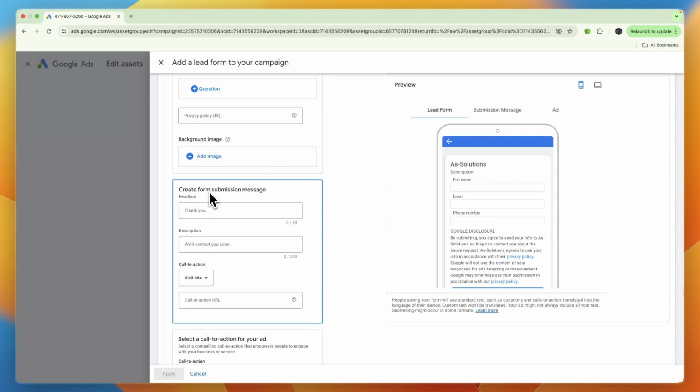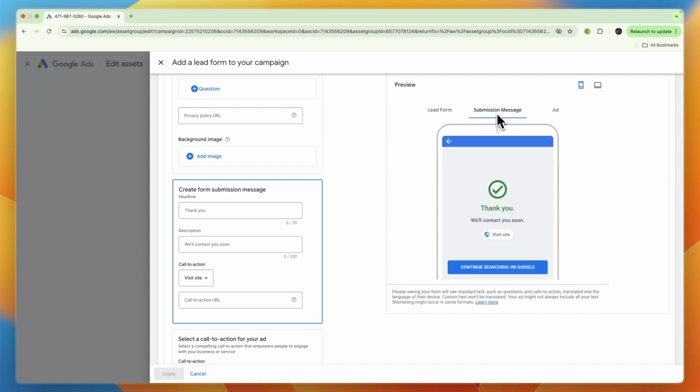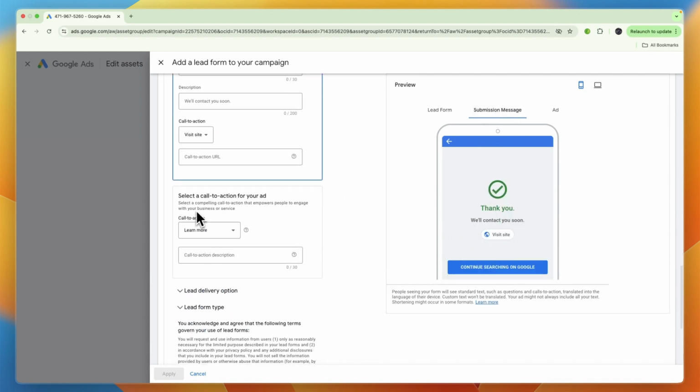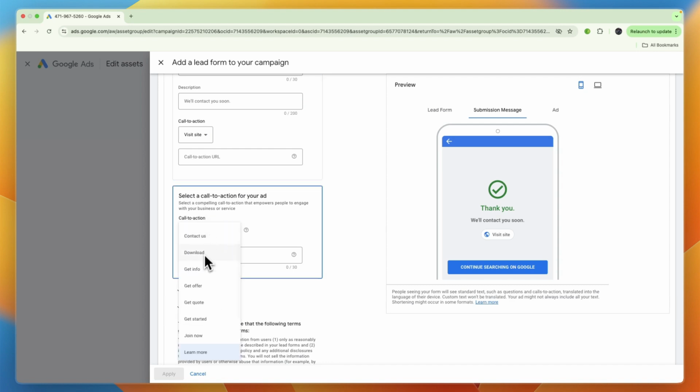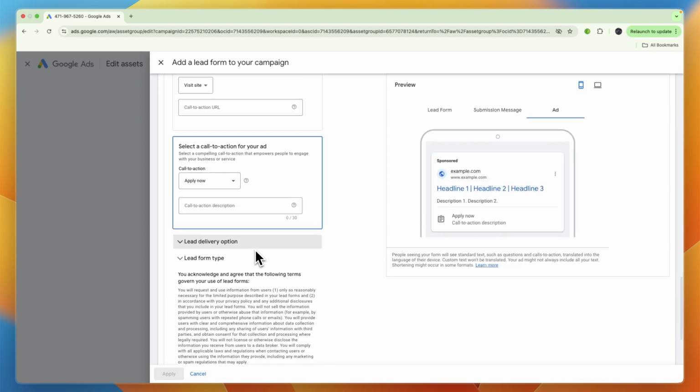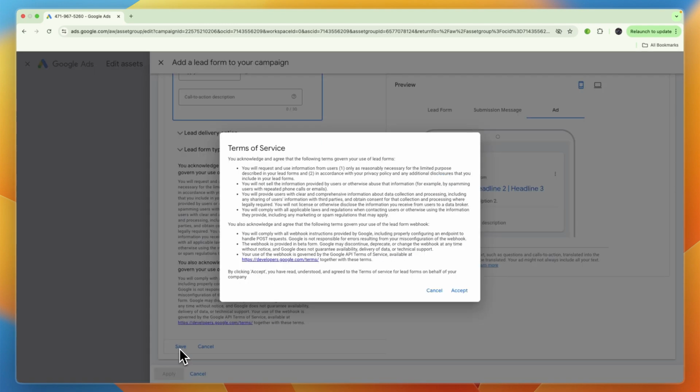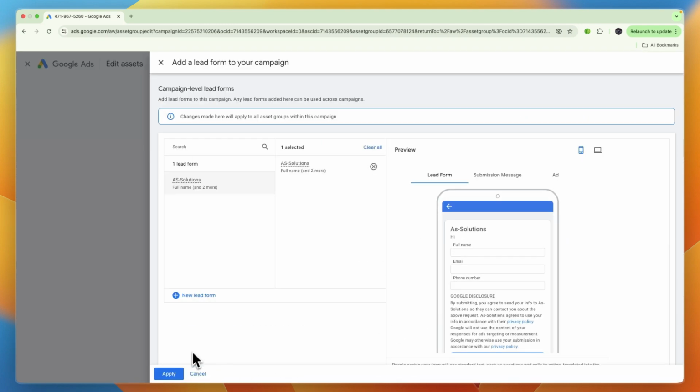And then here you can create a form submission message, which you can preview by clicking on submission message. And this is the standard one right here. Then you can select a call to action for your ad, such as contact us, book now, or for example, apply now. And then from there, click on save and then accept the terms of service. And then you have created this lead form.